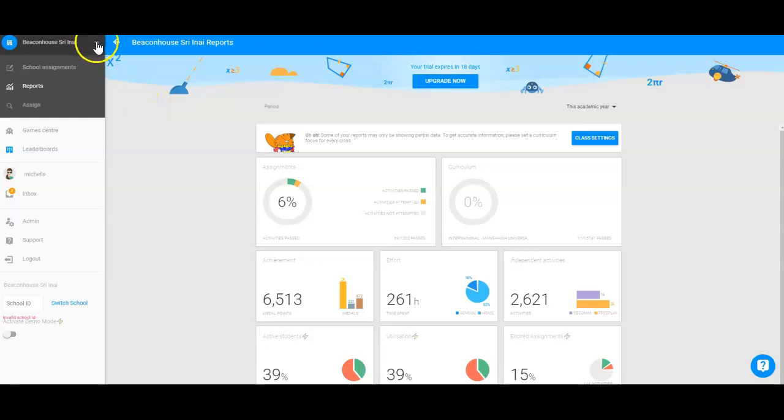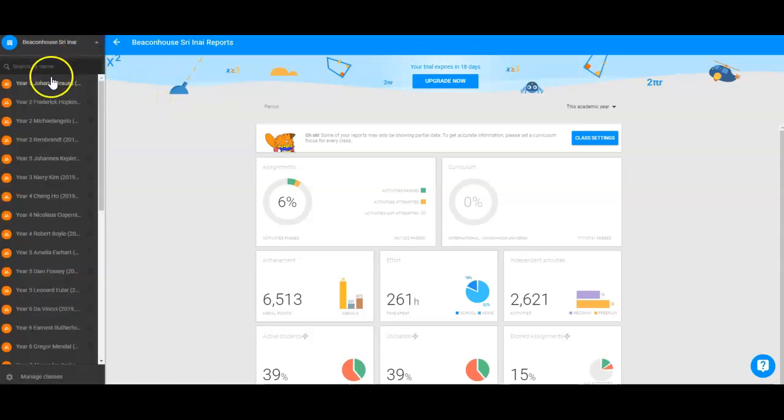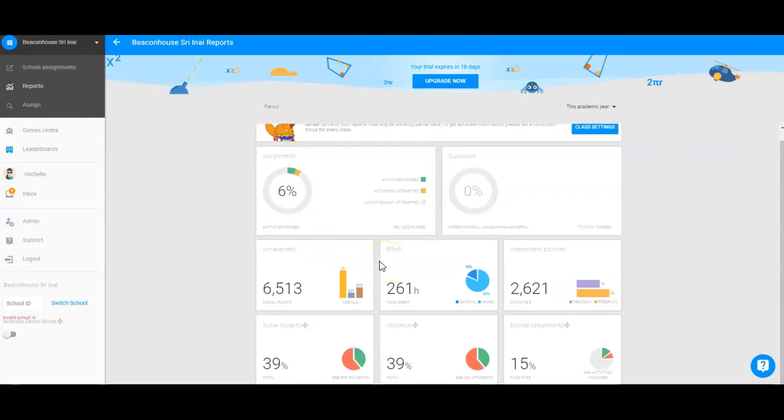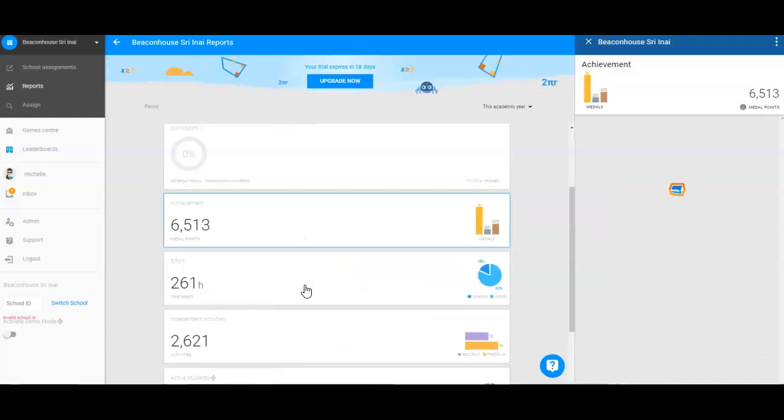So on the top left-hand corner, you can go ahead and select your individual classes, or if I select the entire school, you can look at reports that pertain to the entire school. So the way you would do it is this: you click on reports, and now you have access to the report screen. There's a few different reports that you can access. The achievements report is probably the easiest to understand.